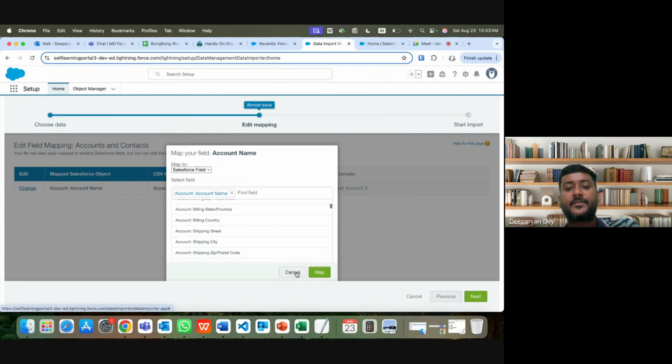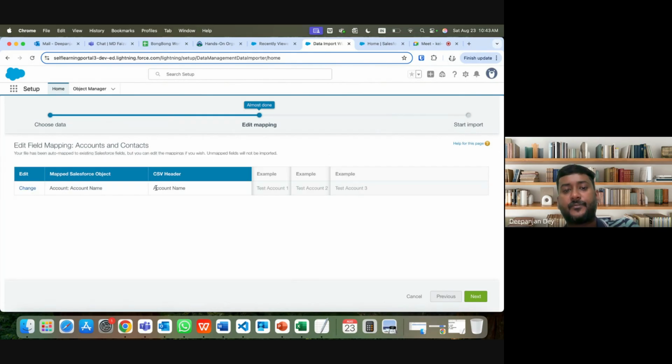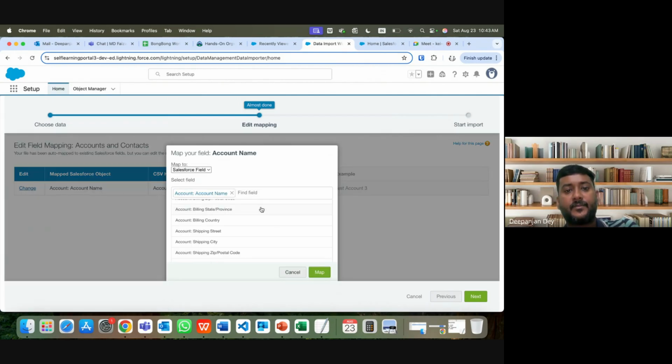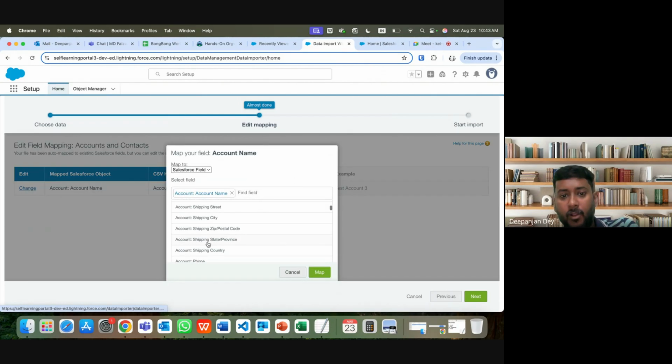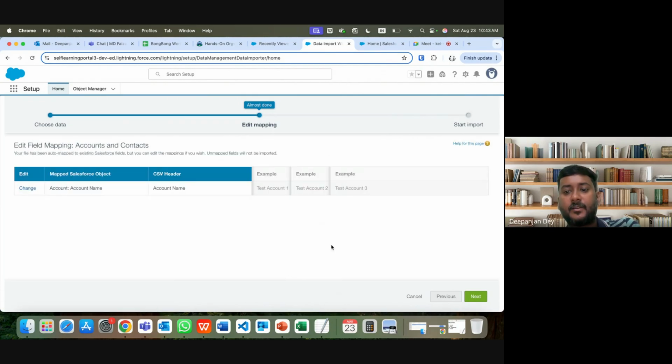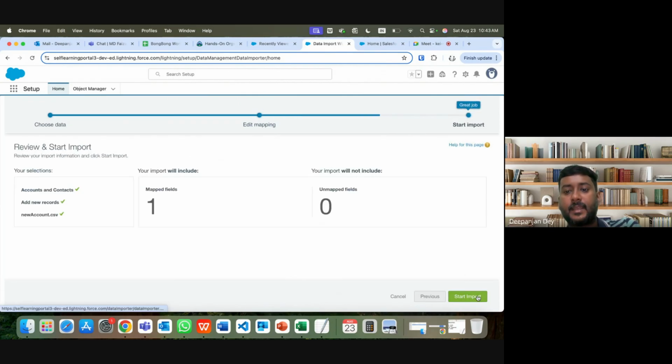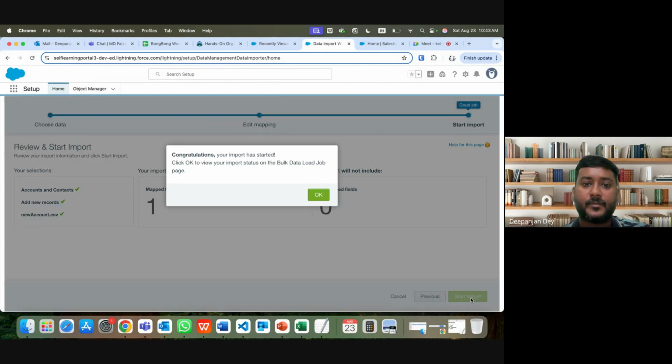By default, the data import wizard maps it for you. But if you think that this mapping is not right, you can map it yourself by changing it from here. This will show you all the fields that are present in the account object. Since it is already mapped, I'll just click on next. It will show the mapped fields. I'll click on start import. It will tell me that the bulk data load is done.